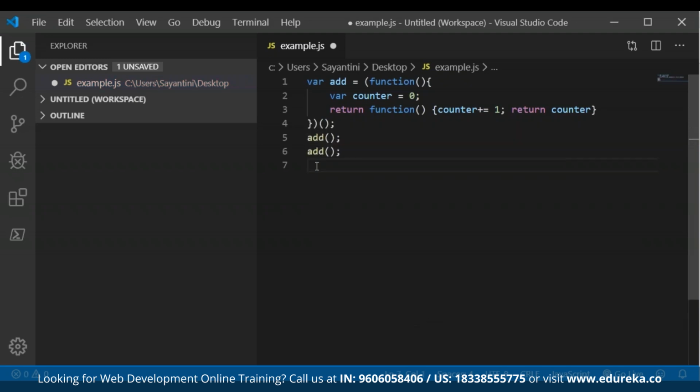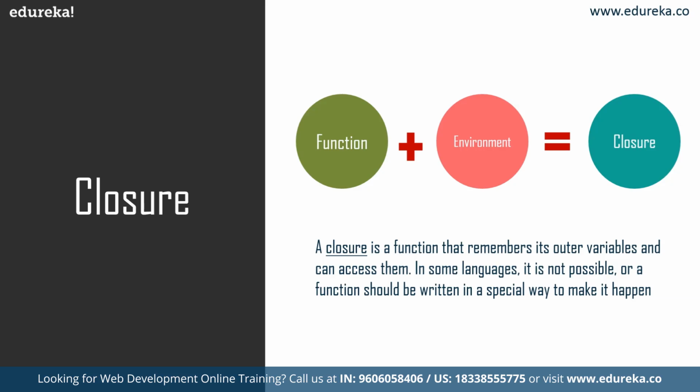So here I have called the add function twice. So here the counter will be 2. So the counter value here will be 2. Or if I call another add function here, now the counter value will be 3. So here what happens is that the function remembers its outer variables and can also access them with the help of the add function. And in JavaScript, all these functions are naturally closures.